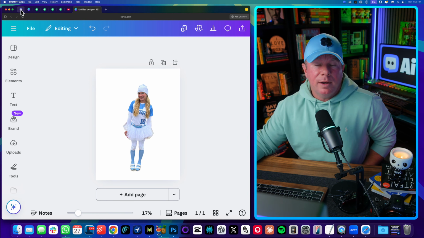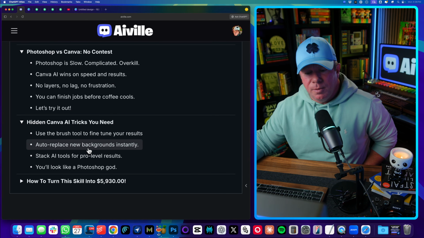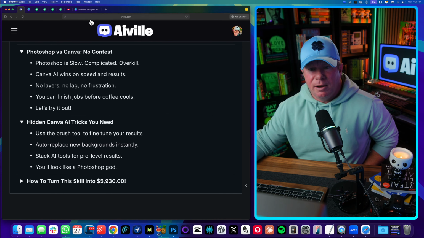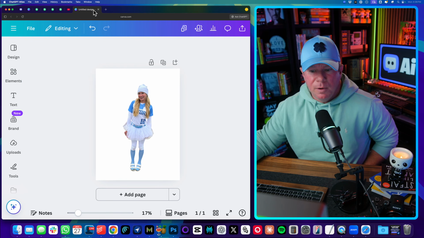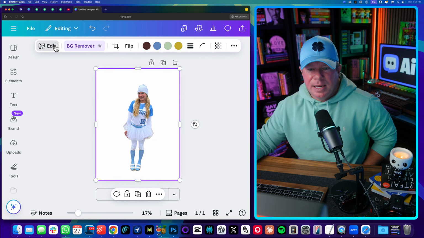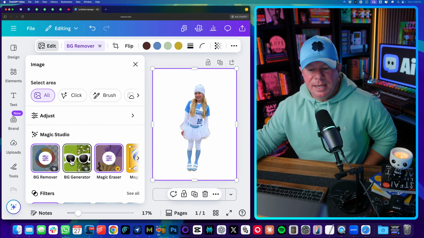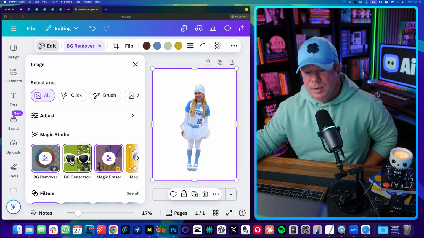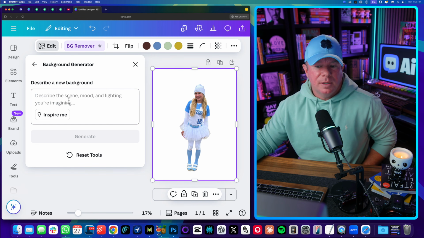So like I said, one cool thing, if you want to play around with this on your own, is how you can auto replace backgrounds instantly. So once I remove the background, I can click on the image. So it's just her on just nothing. And then I can hit edit. And now you can hit background generator. When you click on background generator, you can describe a new background.